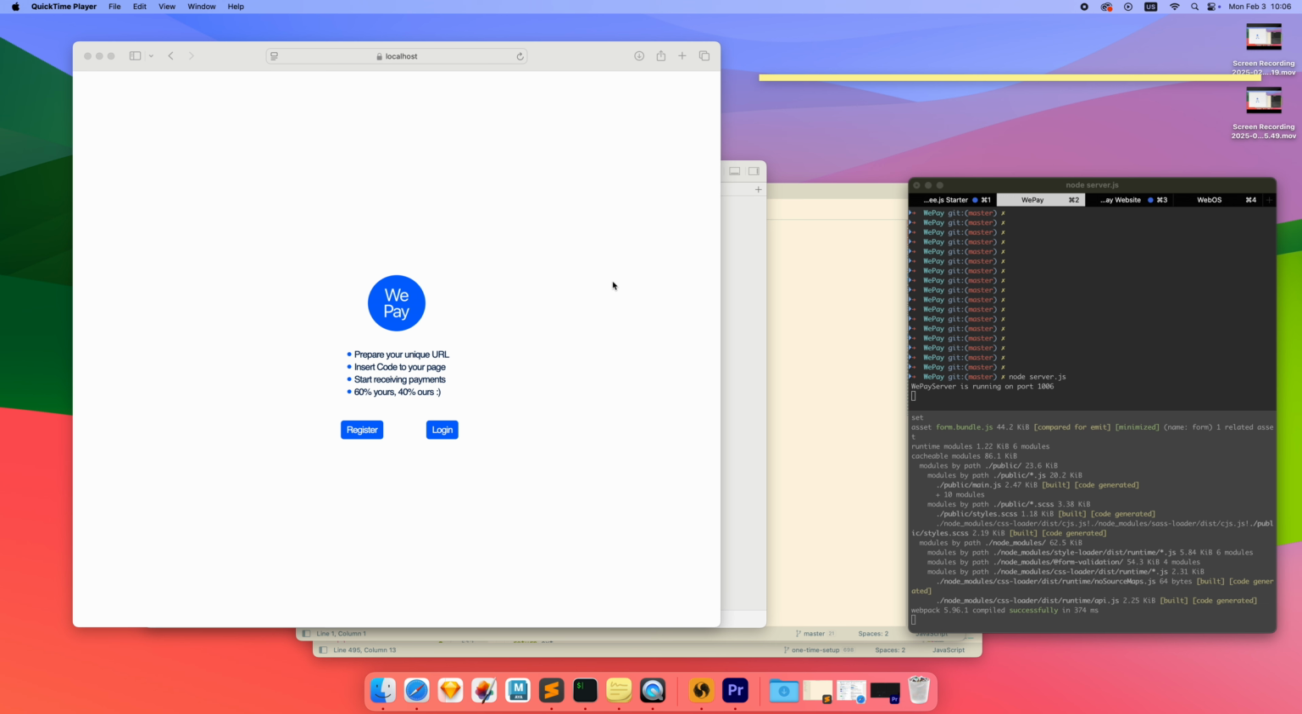Then WePay will create a code for you, which isn't automatic. If you insert that code to your HTML page, or PHP page, or ASP.NET page, WePay virtual POS system will start receiving payments for you. 60% belong to you, 40% belong to WePay.